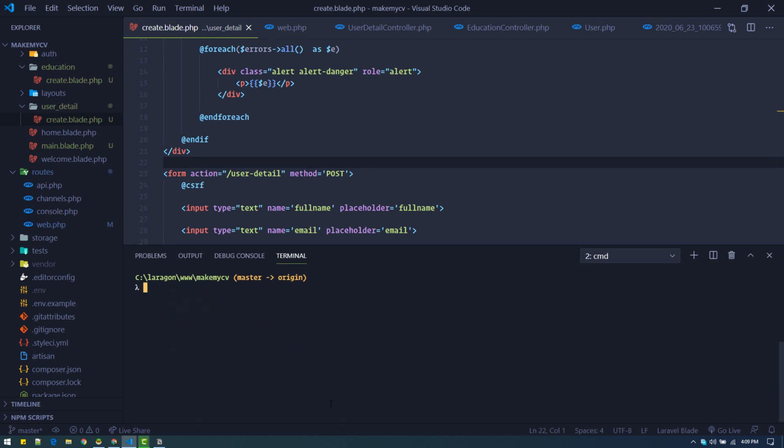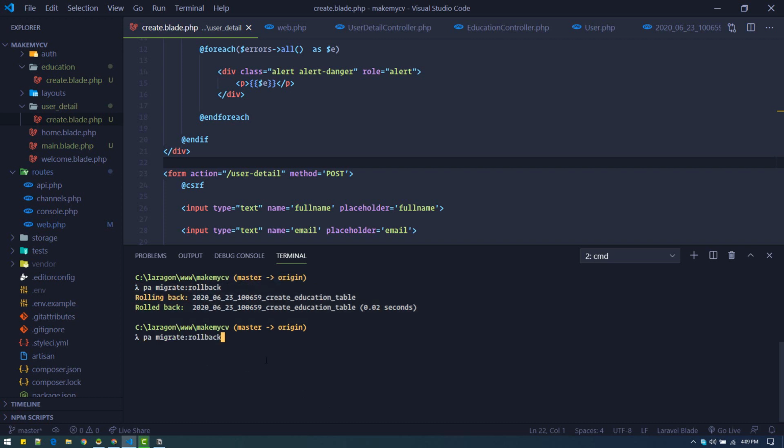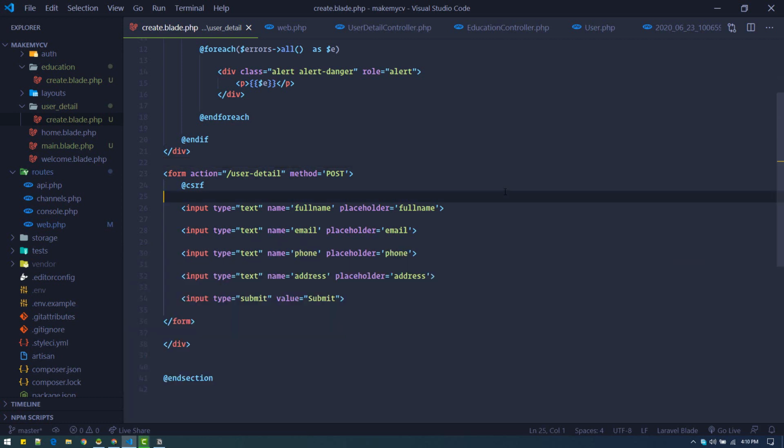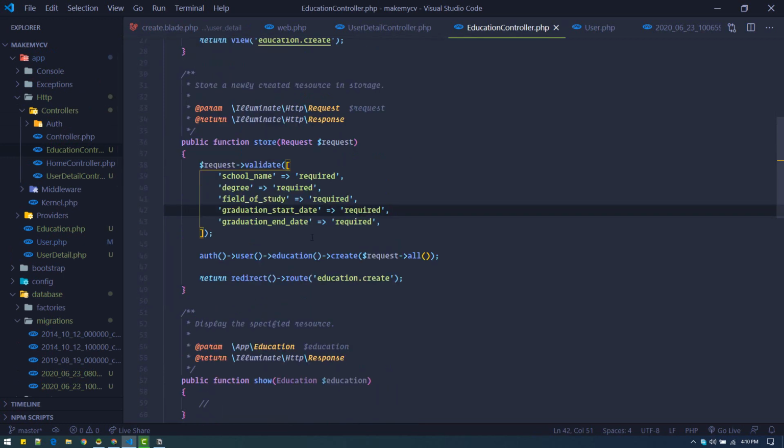Okay, we have already migrated, but migrate will roll back. So this will roll back the recently done migration, which is the education table migration. Now we have updated the field. Now we migrate, and now we'll get all updated fields there. Okay. So everything's set. Now let's test.